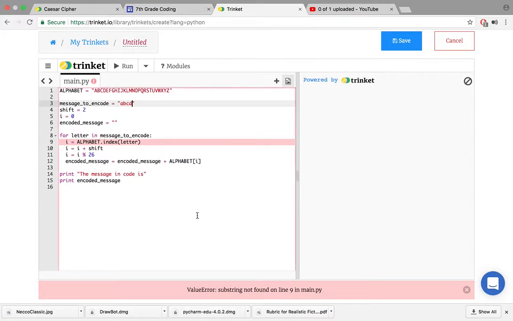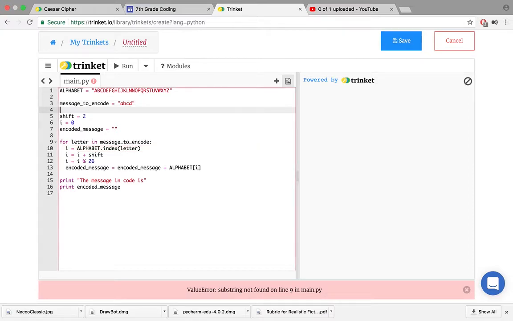The reason it gives me an error is it keeps looking for, it says where in the constant alphabet does little a exist? And obviously little a does not exist in there. So one thing I need to do is I need to make my encoded message all uppercase. So there's a way to do that actually. So you can just go like this. message to encode equals message to encode dot upper. So this function here turns it into an uppercase word.